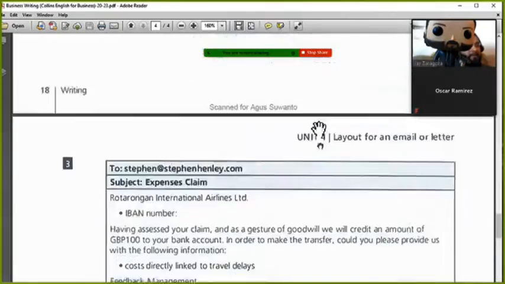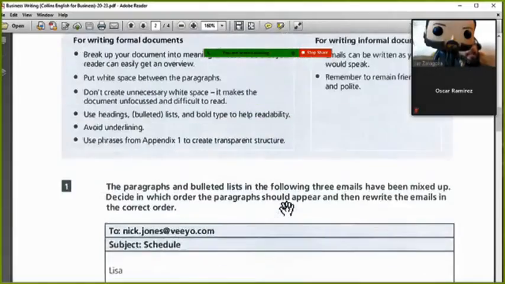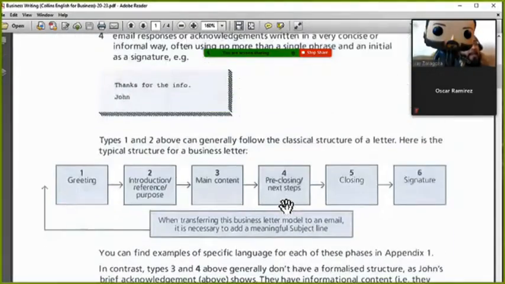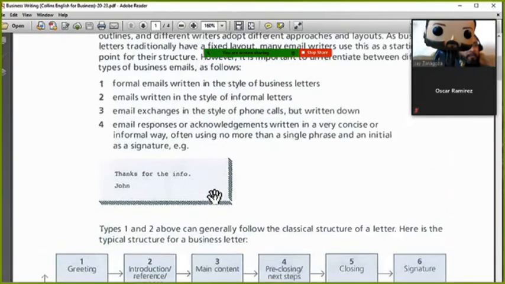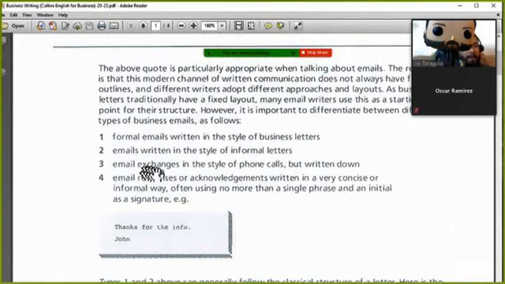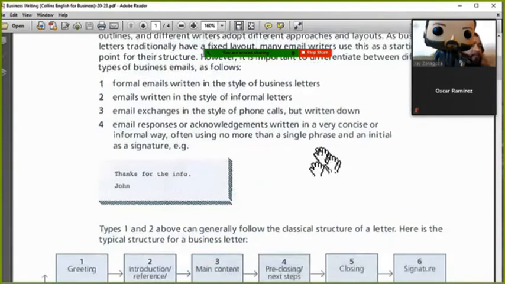We can write emails different ways because people write different ways. An email is not a formal business letter. It can be a formal business letter if you structure it like so. If not, you can write in the style of phone calls. You can write informal letters. You can write a business letter, or you could also give short responses like "Thanks for the info, John."